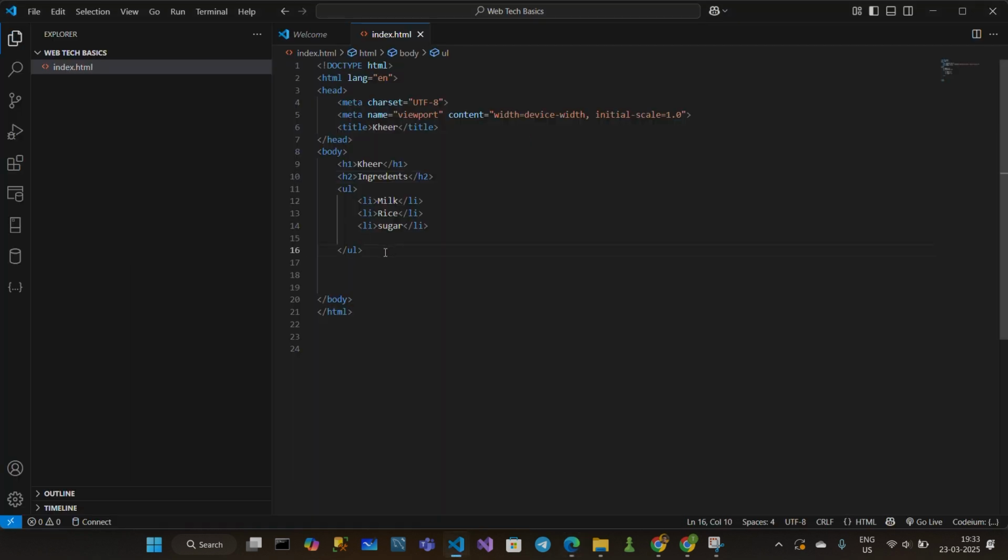And what's next? We need an ordered list this time. Why an ordered list? Because now the order matters. We first need to boil the rice, then pour milk into it and then add sugar. So the first thing we would do is boil the rice.